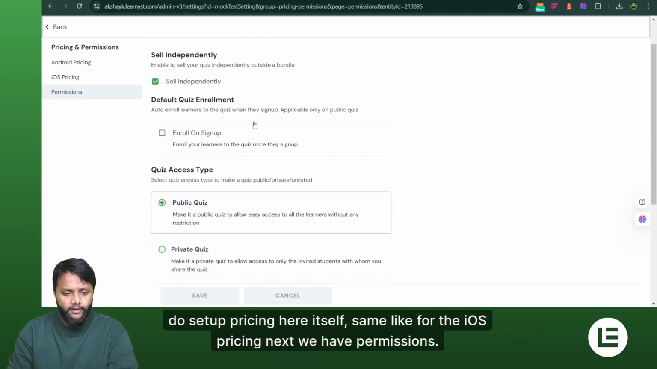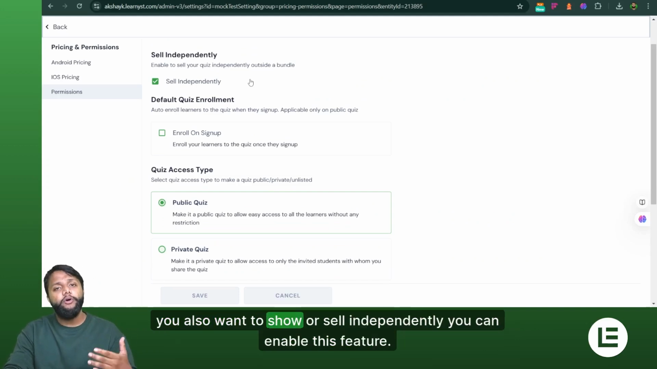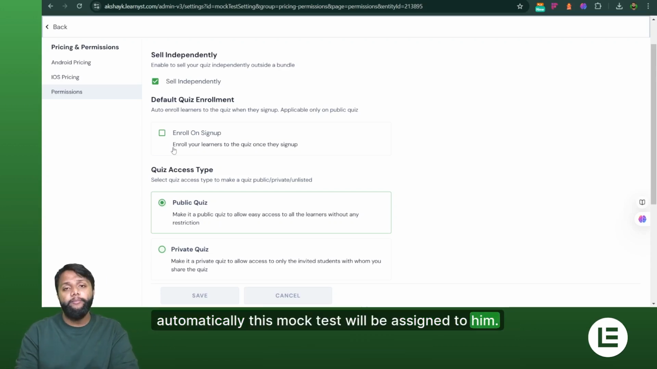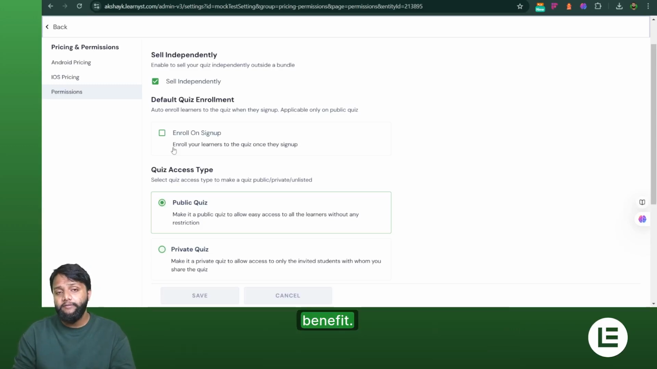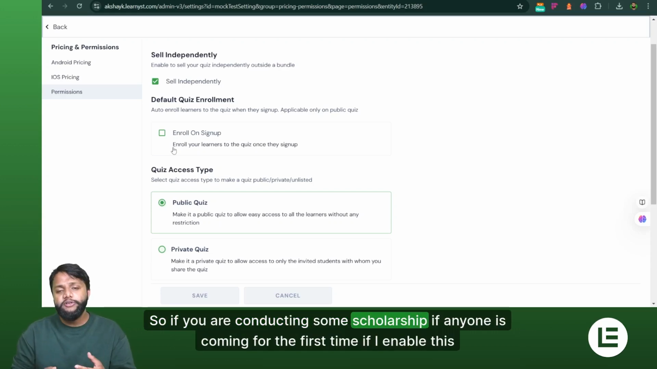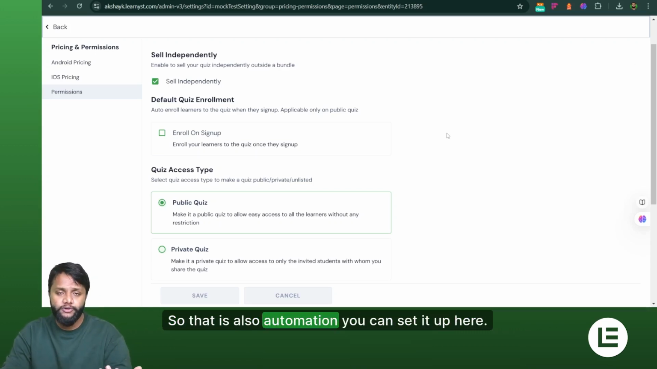Next, we have permissions. We have certain permissions like sell independently. If your mock test is under a bundle, and you also want to show or sell it independently, you can enable this feature. Next, we have enroll on sign up. If you enable this, whenever a new sign up happens, this mock test will automatically be assigned to them. This also gives an edge, as anyone coming for the first time should also get some benefit. Likewise, the admin can set it up this way. If you are conducting a scholarship and anyone comes for the first time, if I enable this, then after the sign up this particular product will automatically be assigned. So that is also a workflow automation. You can set it up here.